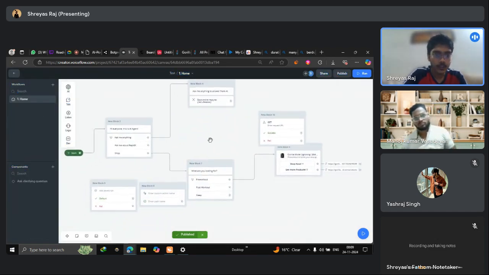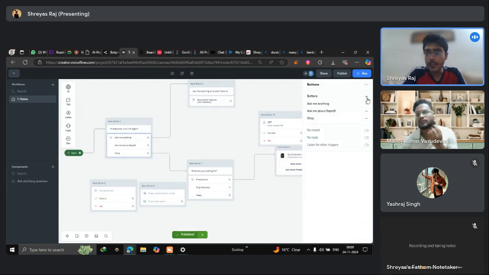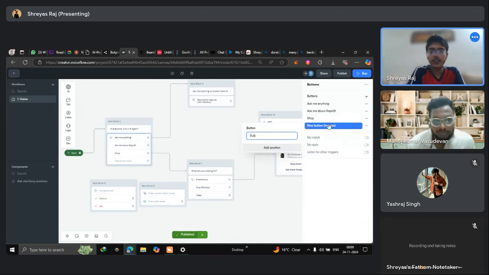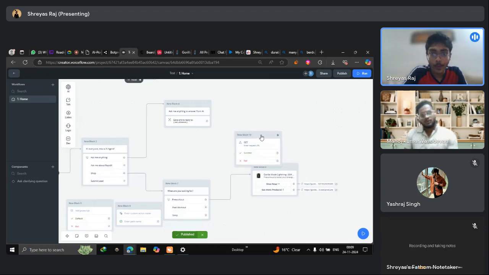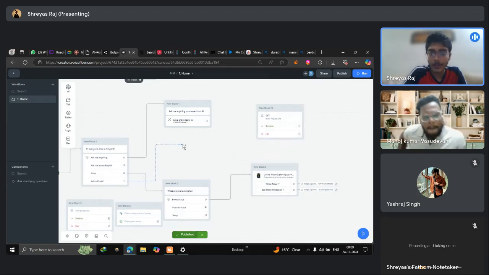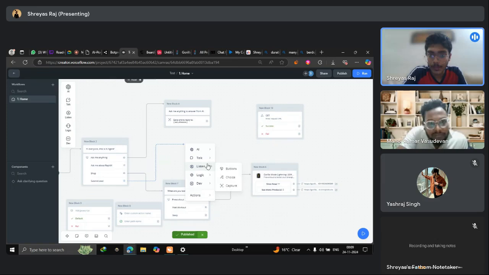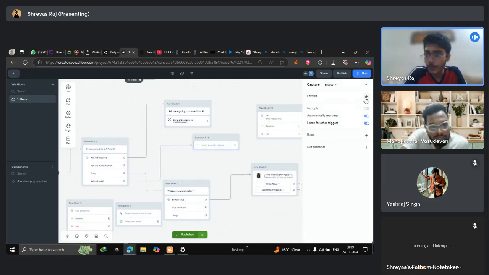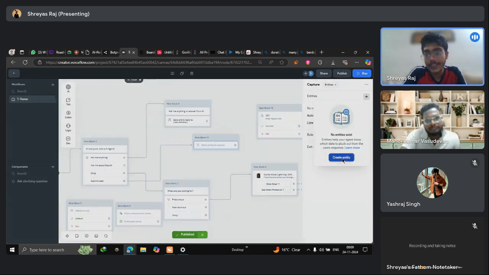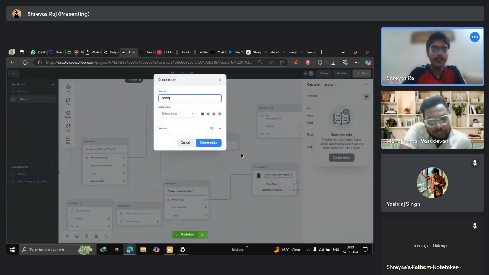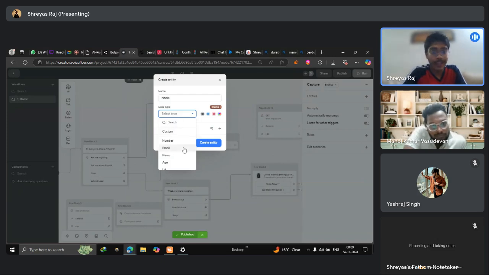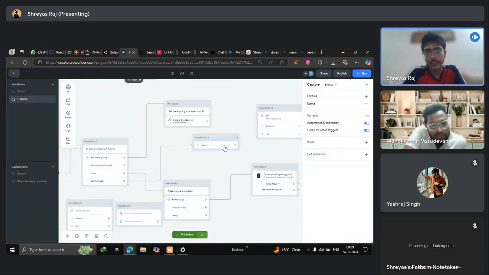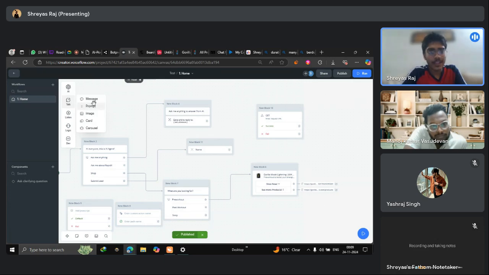So I'll add another button here, which is submit lead. I'm not sure if this API step is going to work because sometimes the API stuff messes around a lot. If you go here, I'll create a new entity, a new variable which is name. I'll select a type, which would again be name. I create the entity. I'll ask, okay, what's your name?